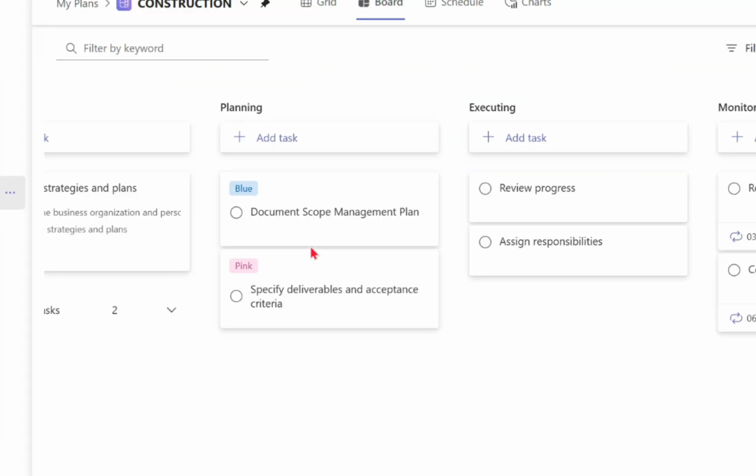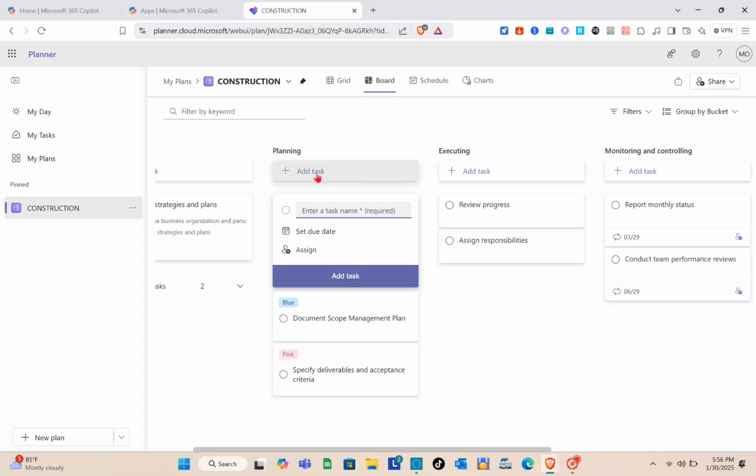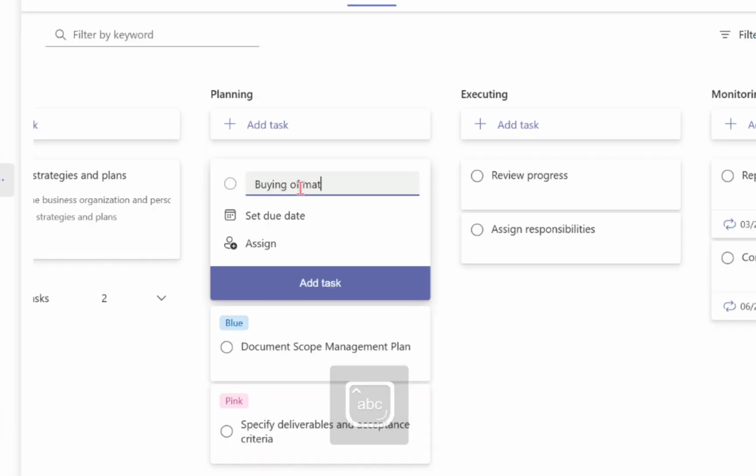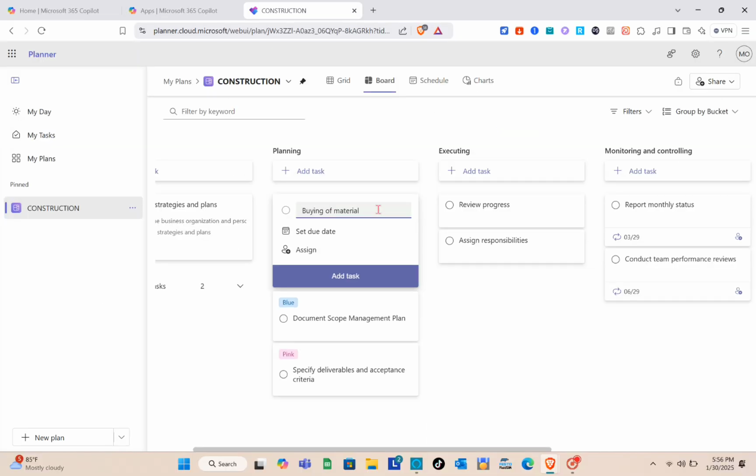Next, we have the Planning. Let's add a new task in Planning right here. You just have to click on Add task. The first thing that you should do here is the same, just add a task name. So for example, buying of materials. And then you have to set a date, and you have to assign it.